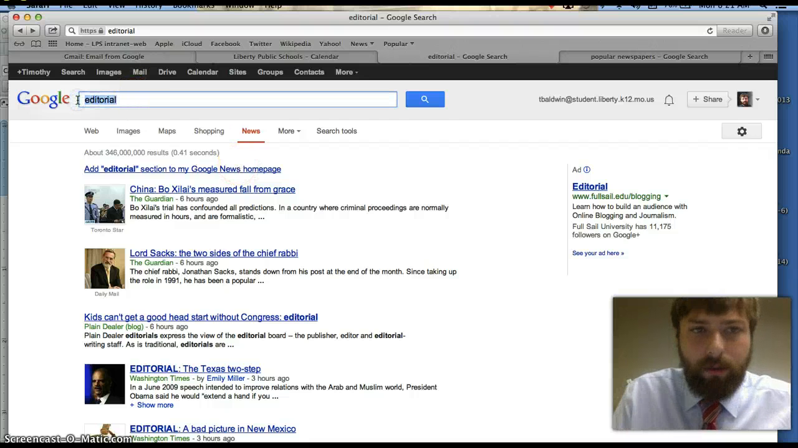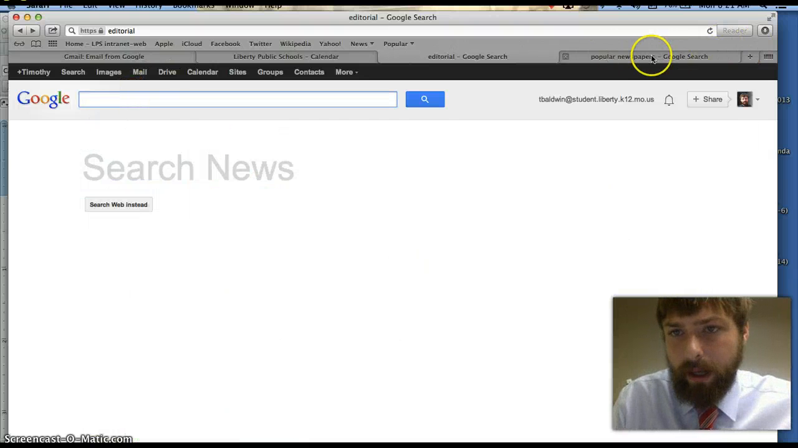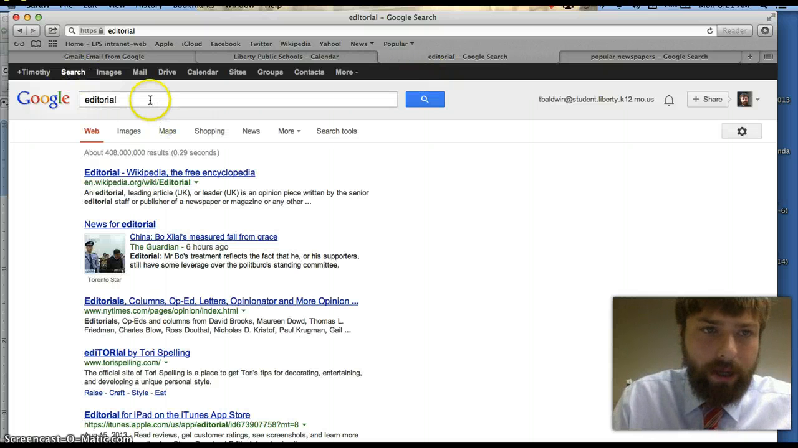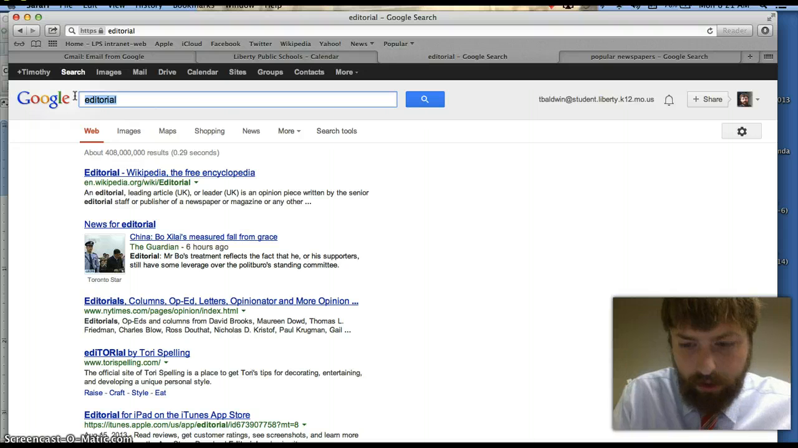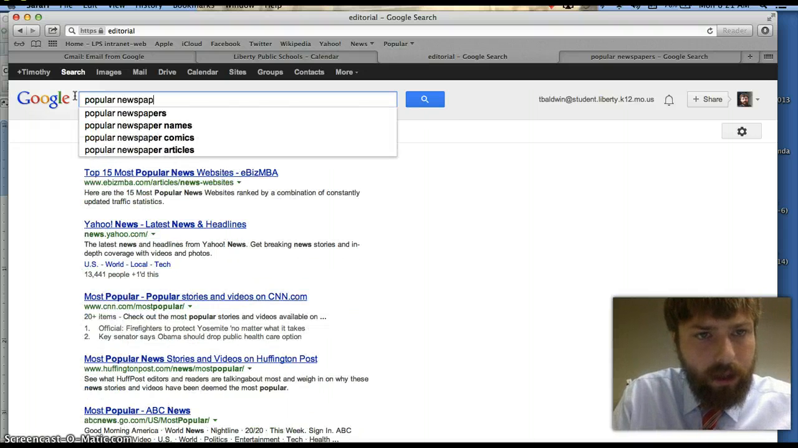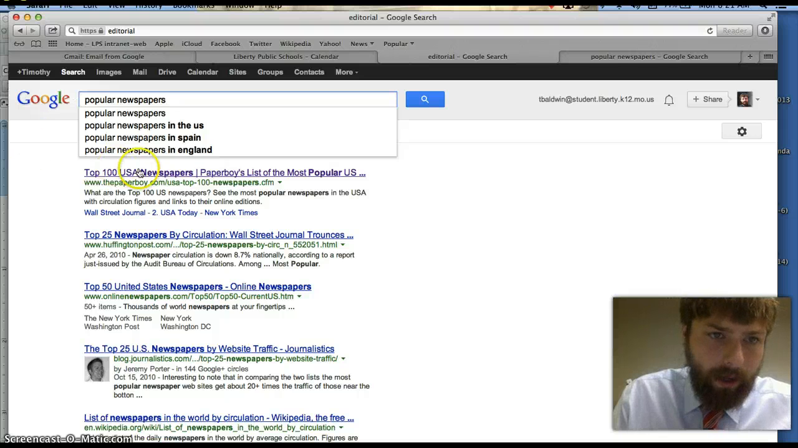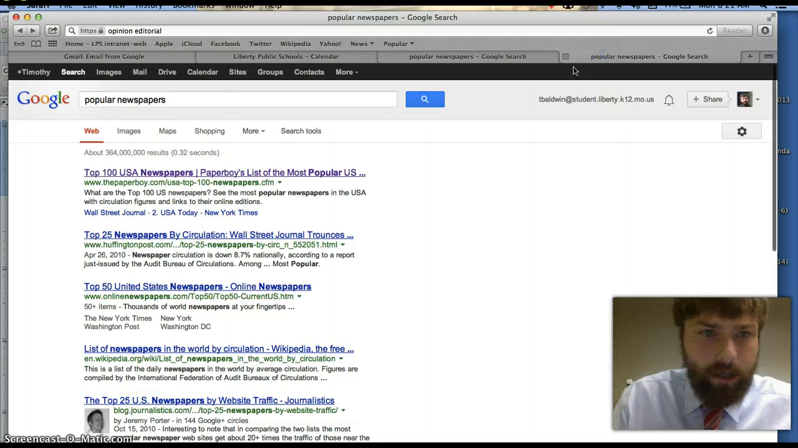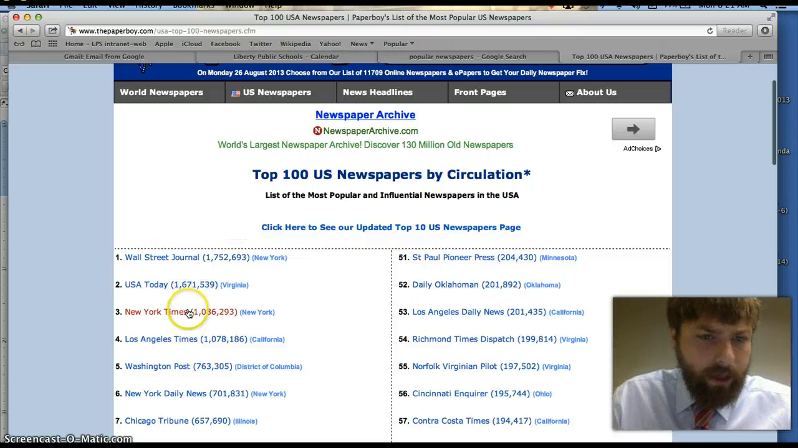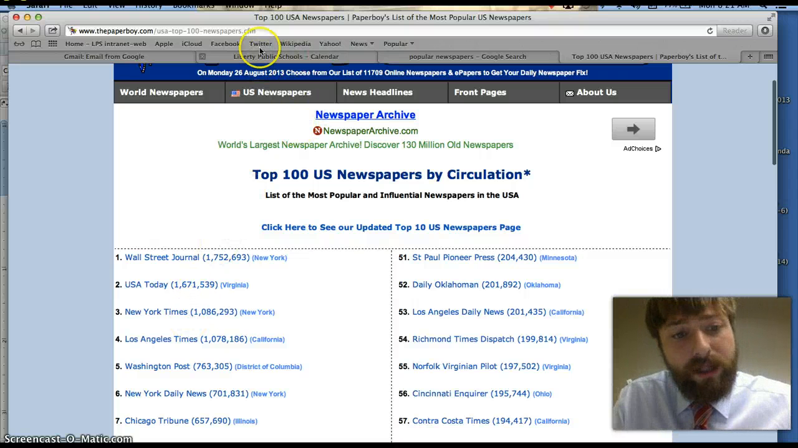A second really good way to do it is just to look for popular newspapers. So what I did was in the web search, I typed in popular newspapers and got this list of the top 100 papers in the US. Then what I would do is go to those specific web pages.